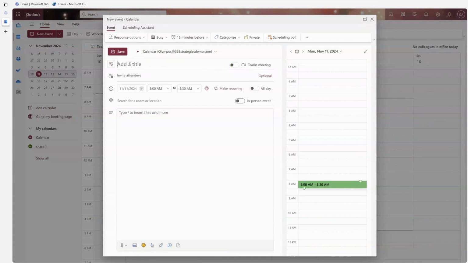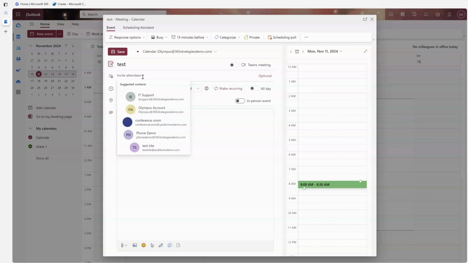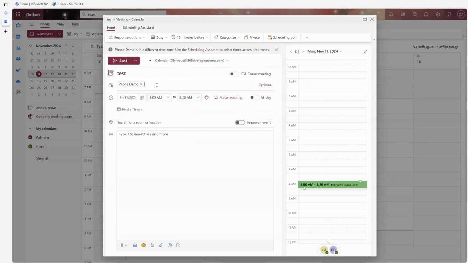So inside here, I add a title to it. I can make it a Teams meeting just by clicking the slider. Or without that, it's just a placeholder in here for a meeting. I can add attendees. I click on there and I can add people inside the organization. And I can put an email address in there as well as adding optional attendees to where they're not required.